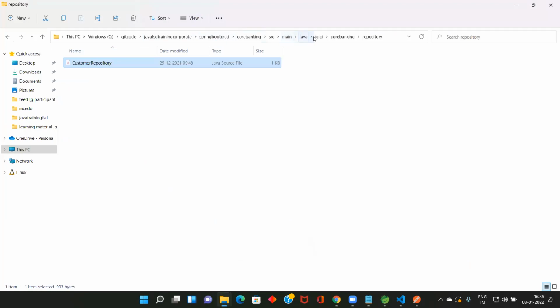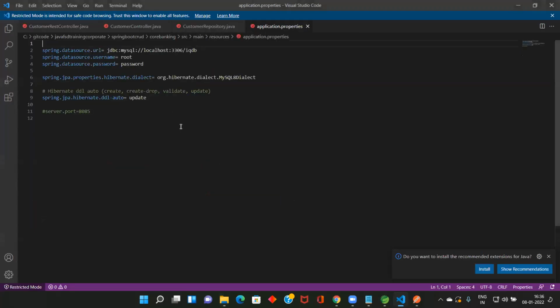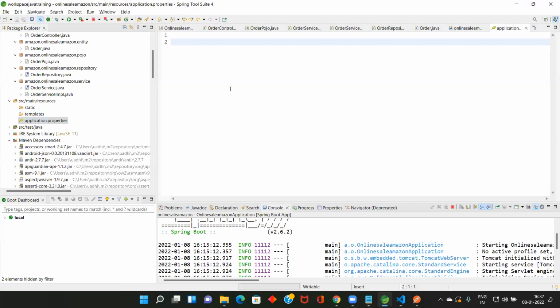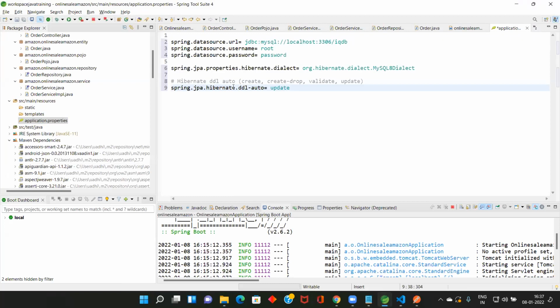In Spring Boot, go to src/main/resources, application.properties file. See here, this is my database-related configuration. I'm going to copy it, and leave the port. Instead of persistence.xml, we are going to use application.properties. This is a Spring Boot project, right? In a Spring Boot project, if you specify it here, it will take care of persistence.xml. You need not write persistence.xml. So you can paste it in the application.properties file. Application.properties is the configuration file for a Spring Boot application.